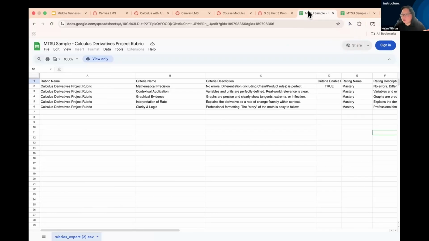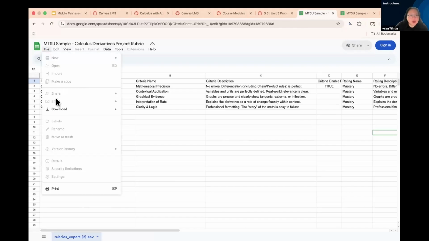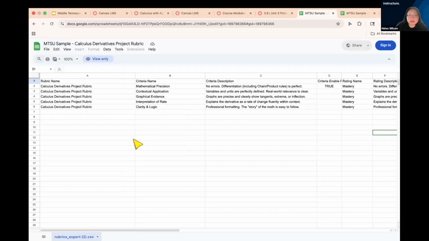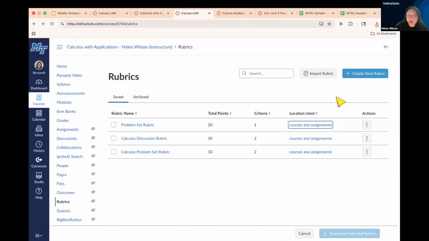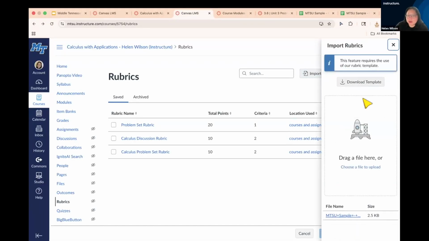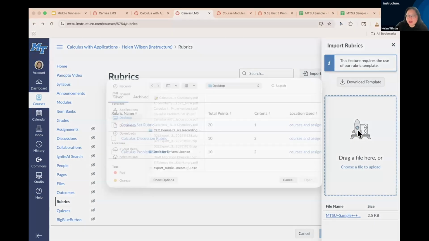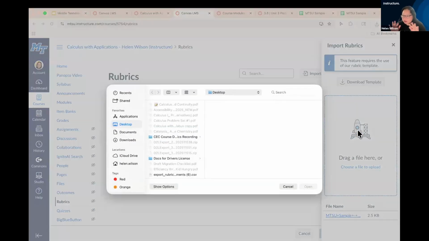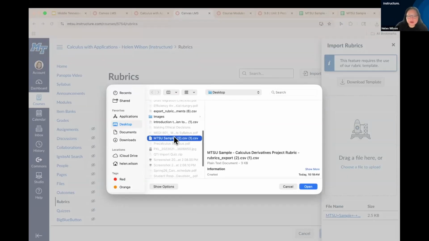Once you have your rubric crafted, you would go ahead and download yourself a copy, and we accept CSV. I'm just going to save that to my desktop here. Then I go back to my rubric area, do import, and then you can click on the little spaceship, or I can just drag it. So here it is right here.